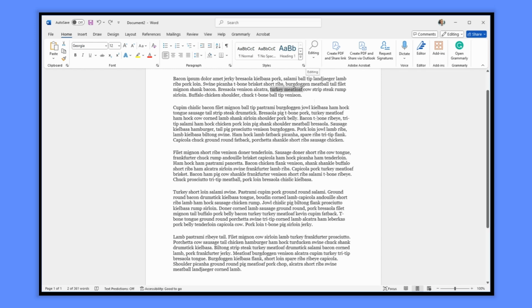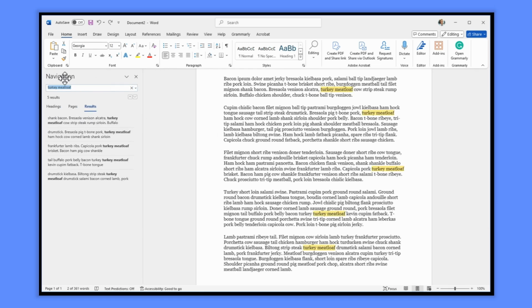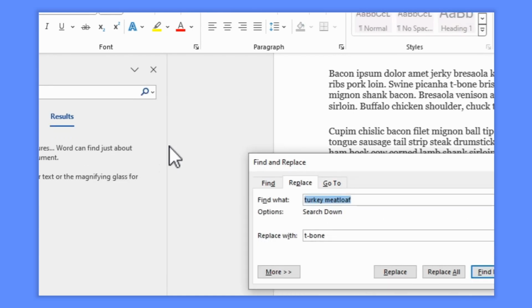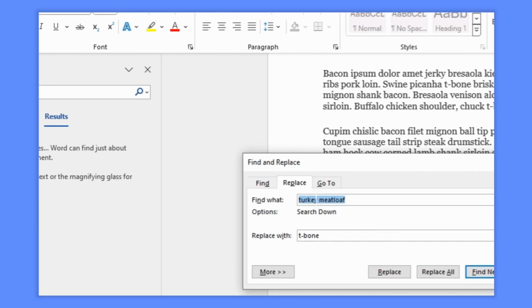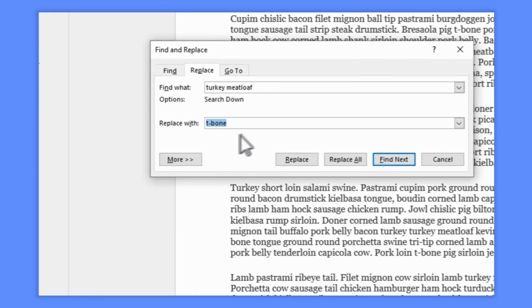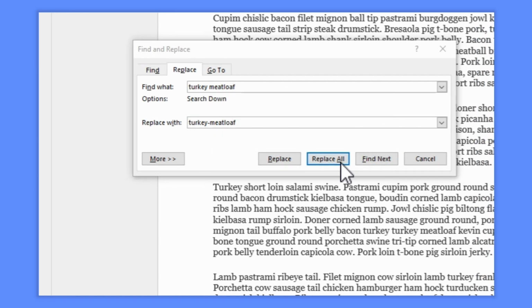So I'm going to use our final method of using the search and replace, and that's simply pressing Ctrl F, which opens up this navigation window again. I'm going to click the little down arrow, select replace. And so I have turkey meatloaf preloaded because that's what I had copied. I'm going to come in here, paste it again. I'm going to add the hyphen and I'm going to replace all.